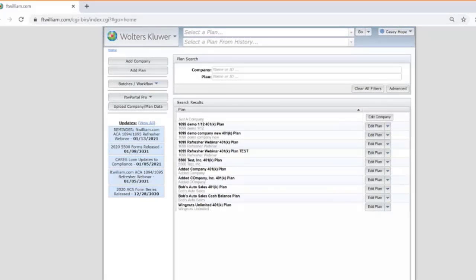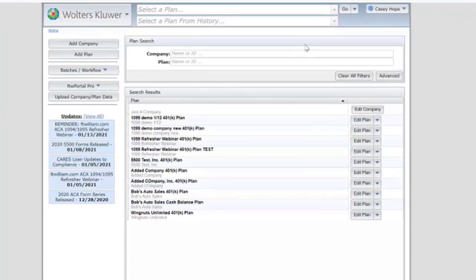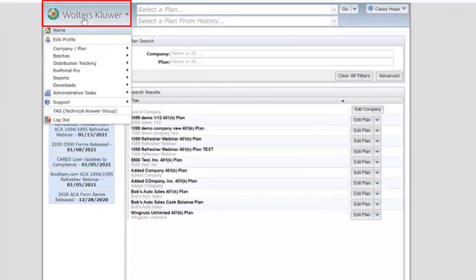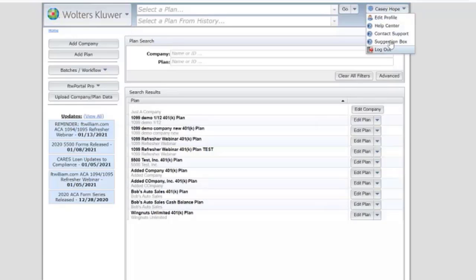I know there are some newer people on, so I am going to go ahead and start from the very beginning before we dive into the ACA module itself. So for those of you who are new, this is the landing page when you log into FT William. There are some menu items to keep in mind under the Wolters Kluwer logo, as well as under your name in either corner. So you can access those as needed.